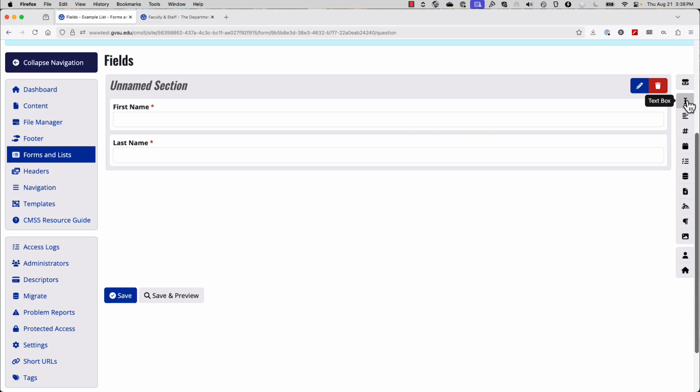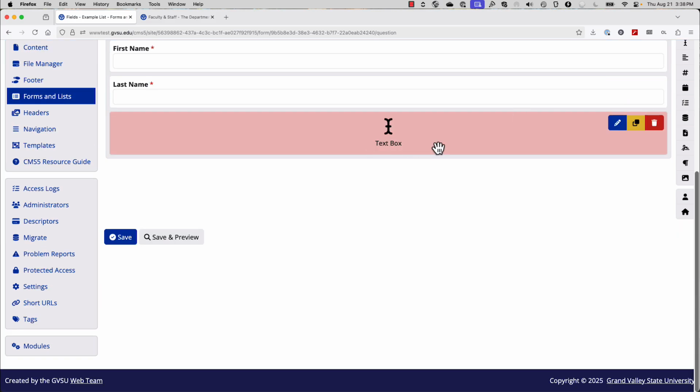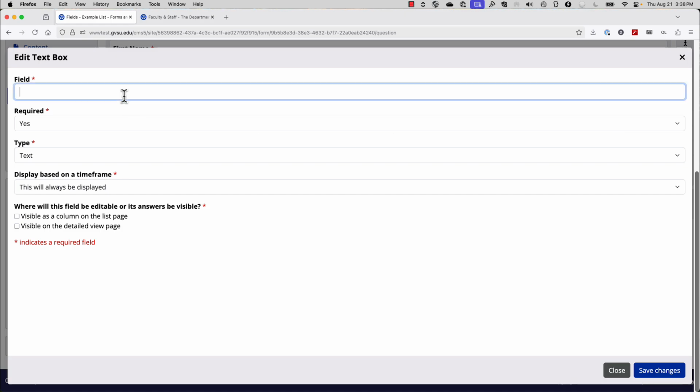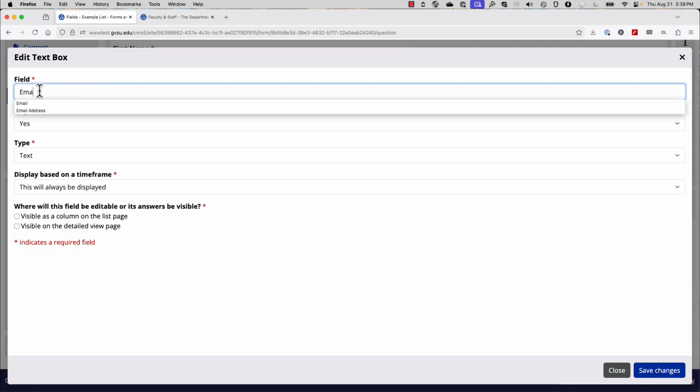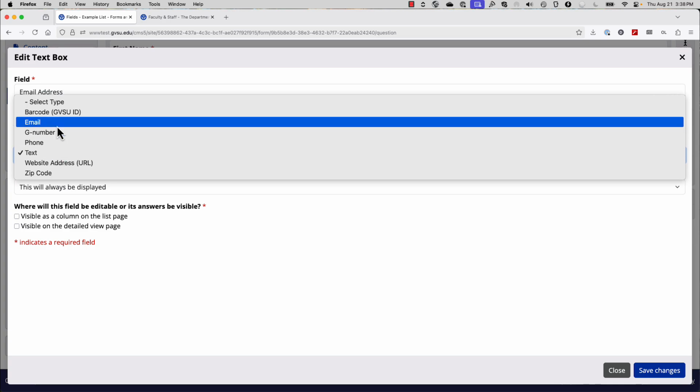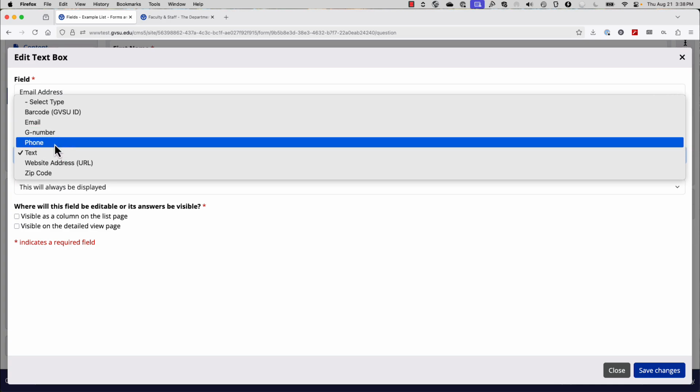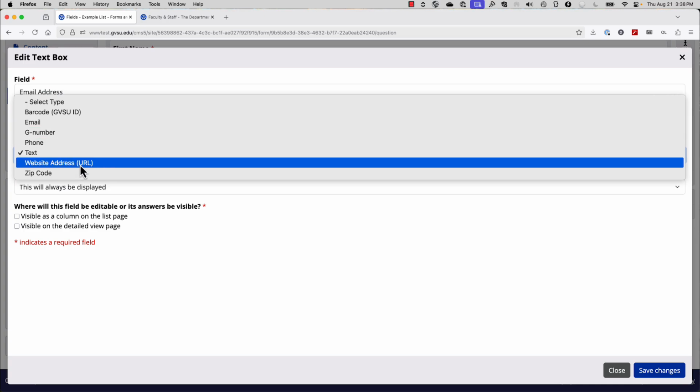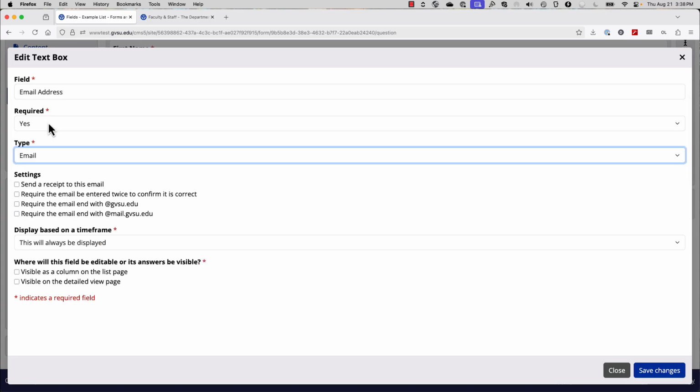To do that, I'm going to click on the text box and add that into our list. Then I'm going to edit the text box, and for the field here, I'm going to type in email address. We'll make it required, but something that you want to pay attention to is the field type, particularly when you're using an email, a phone number, or a website address. So for this example, we're going to select email. You can see there are some additional settings here.